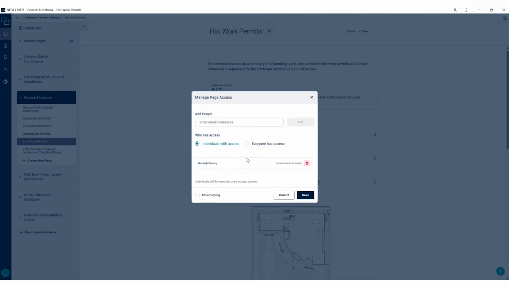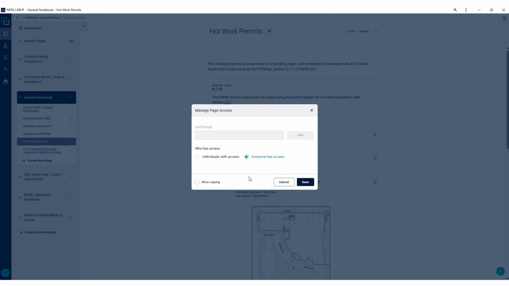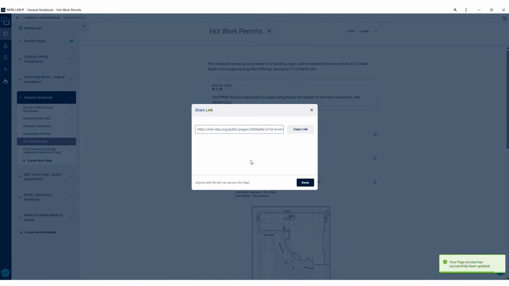The other option is where everyone has access. So if I click on everyone has access, all I need to do from there is click save. And it's going to create a URL that I can share with people. So I can copy this link, I can paste it in an email or in a chat and send that to users. And basically they'll be able to click on that URL and view that specific notebook page that you shared with them.